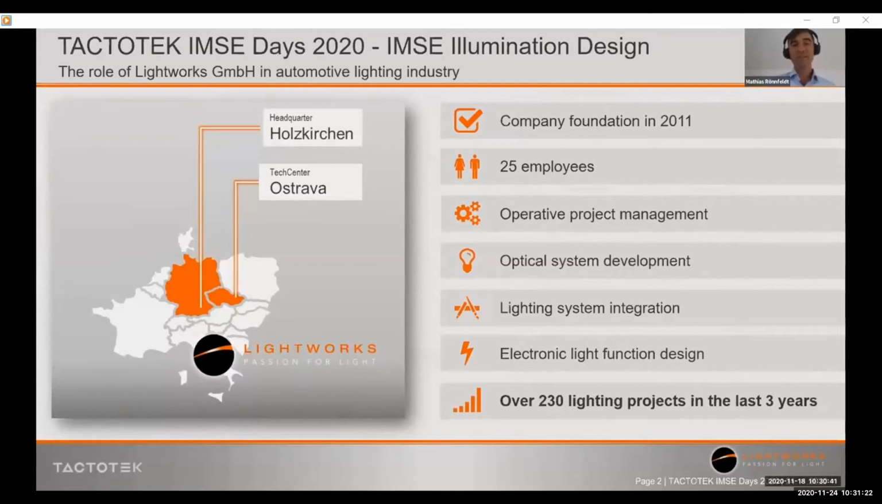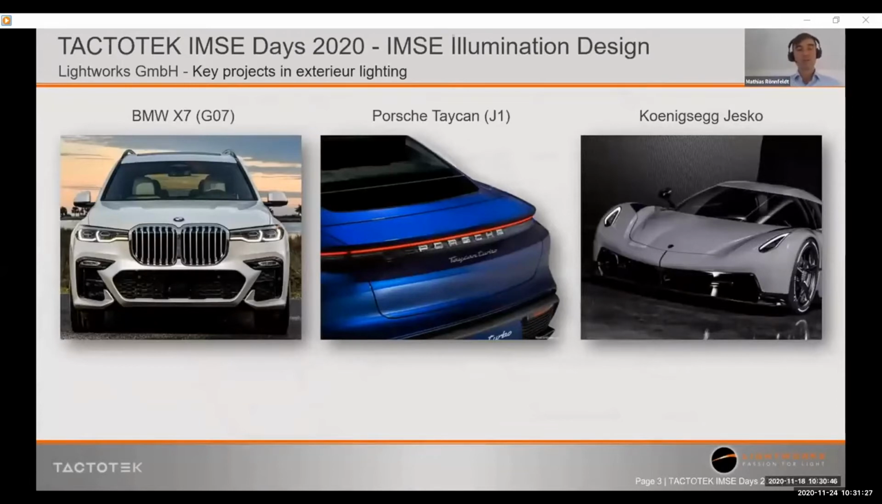To give you a better understanding of what it means and what kind of projects we are supporting, here I will show you a short overview of 3 exterior lighting projects. We have here the BMW X7, which we supported for the OEM side. We have the Porsche Taycan rear combination lamp, which we supported for the series supplier. And on the right side, we can see a hypercar manufacturer. We did also the entire headlamp development.